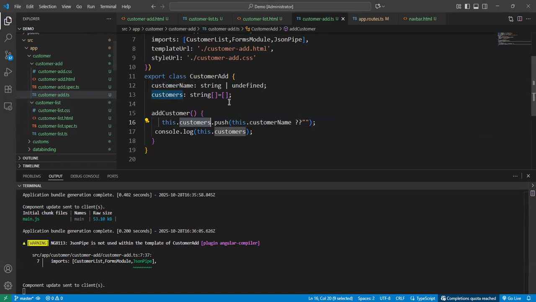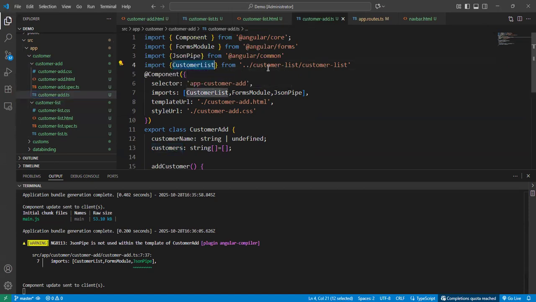After that, when I send data from parent to child, we need to register the child component in the parent component. We need to register the child component into the parent component. So how to register? Go here. This is the child component. We need to register this child component.